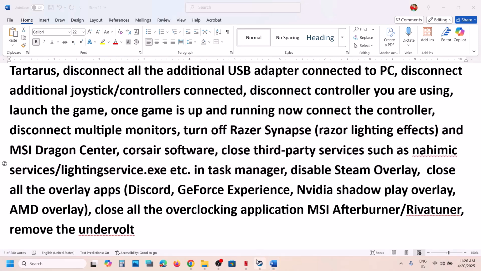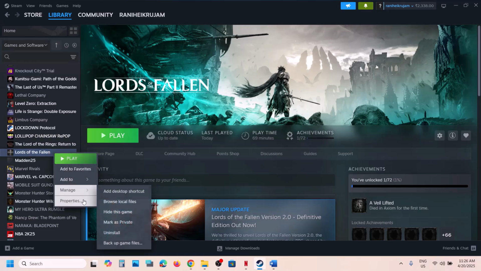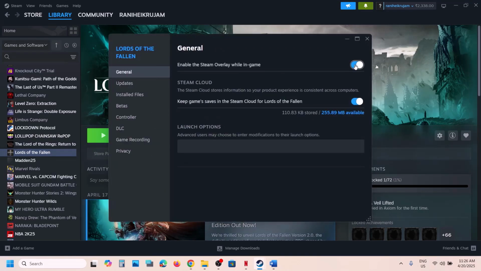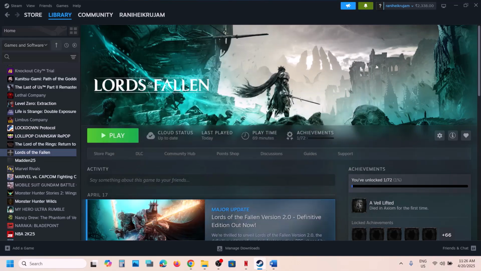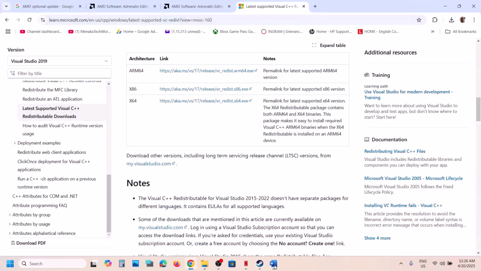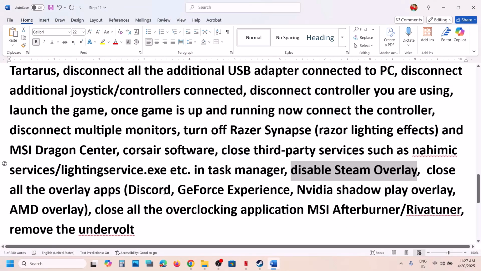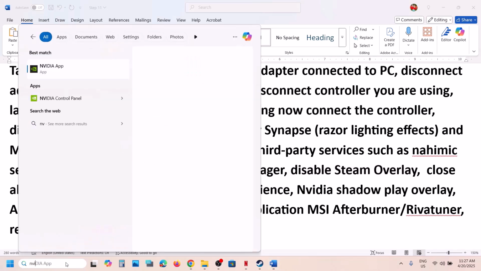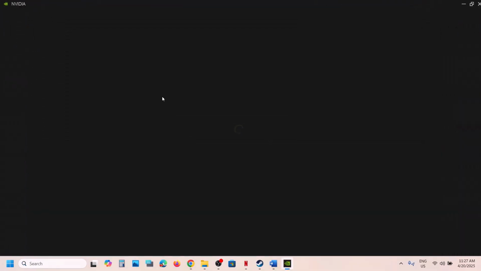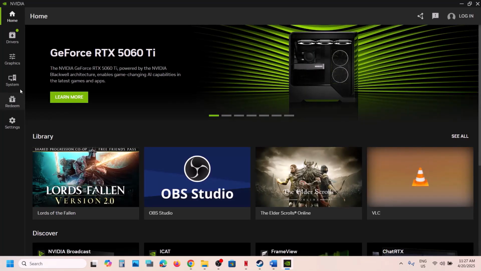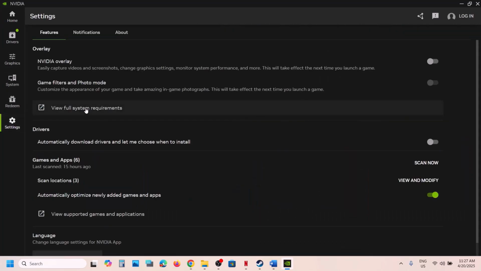Now for this, you can go to Steam, right-click on the game, select Properties, and over here turn off the option which says "Enable the Steam overlay while in game," and then check. If you have any other overlay application running, like Discord, you can go to Discord settings and turn off overlay. If you're running the NVIDIA app, then go to the NVIDIA app, go to settings over here, and turn off overlay.